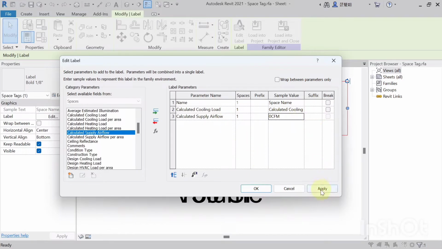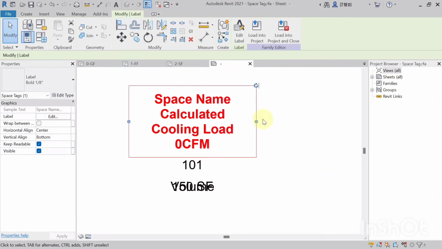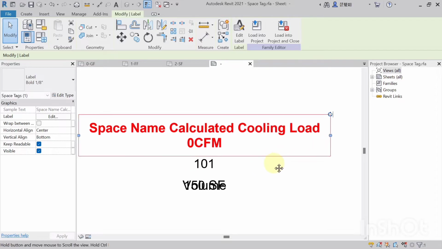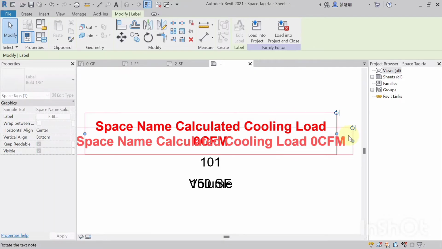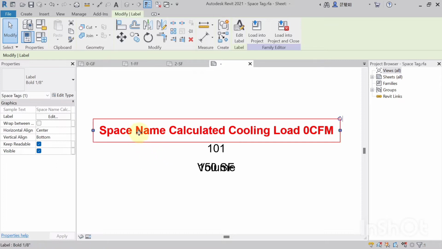See, when I hit Apply and OK, you will get the tag like this. First in your tagging you will get the space name, after that the cooling load value, after that the CFM value. But you don't want to see it like this. I want the space name first, then below that the calculated cooling load value, and below that the supply airflow value. I don't want this parallel arrangement. So for that you have to do the setting.